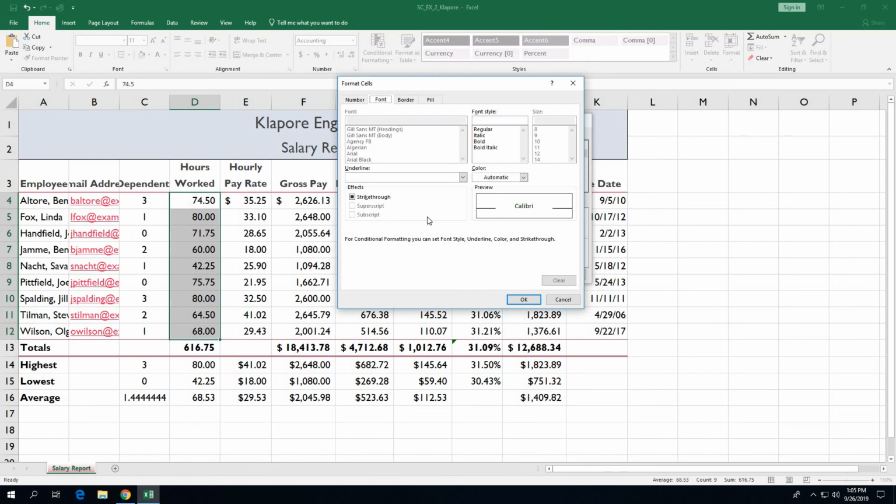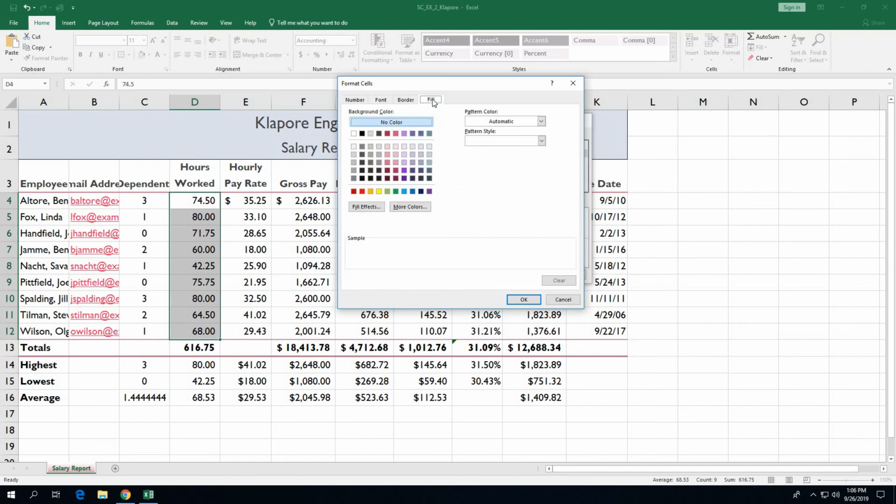And then the font color that we want to choose is White, Background 1. So we're going to make sure the Font tab is selected up here, and over in the Color box down here we're going to choose the White, Background 1 color. Okay, and then we're going to click the Fill tab.